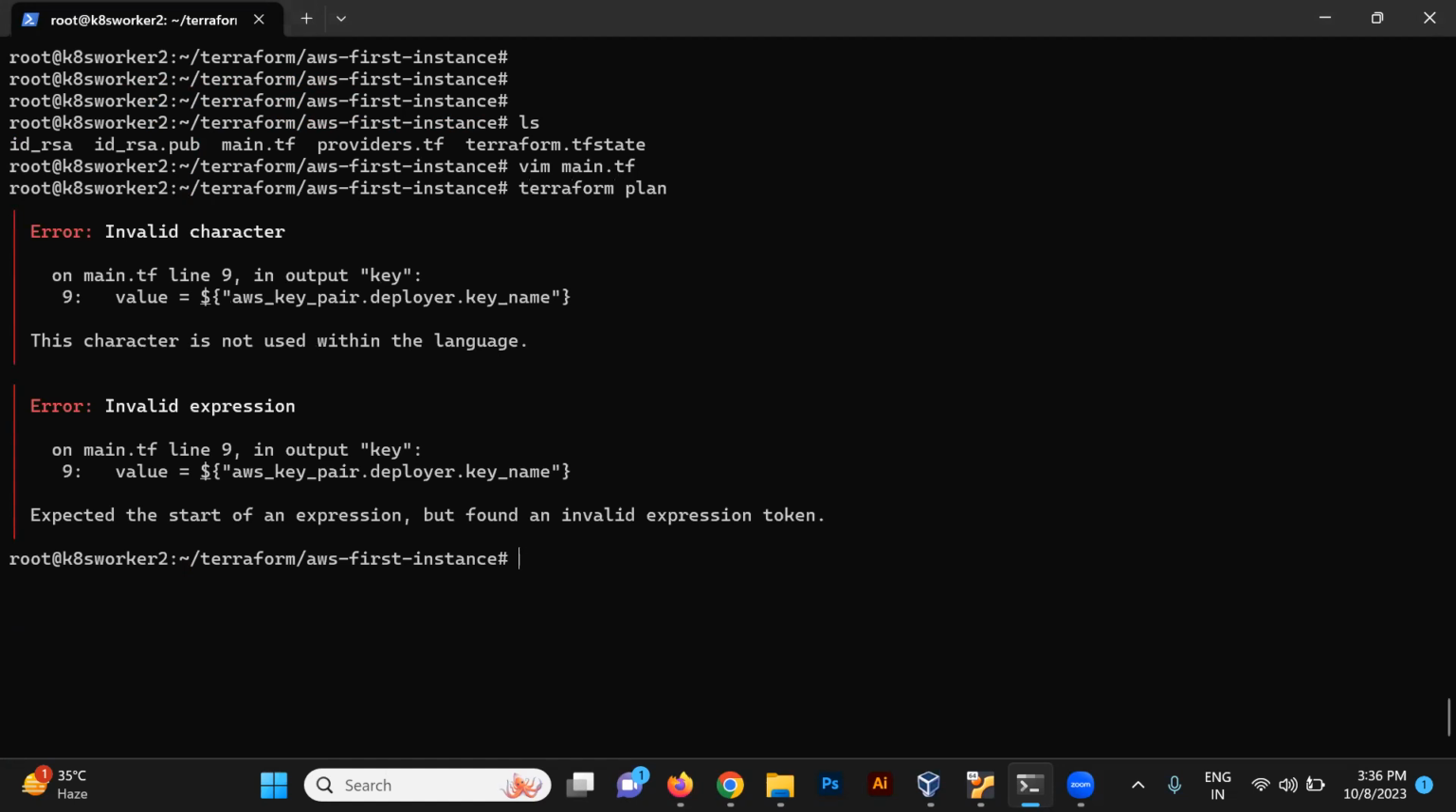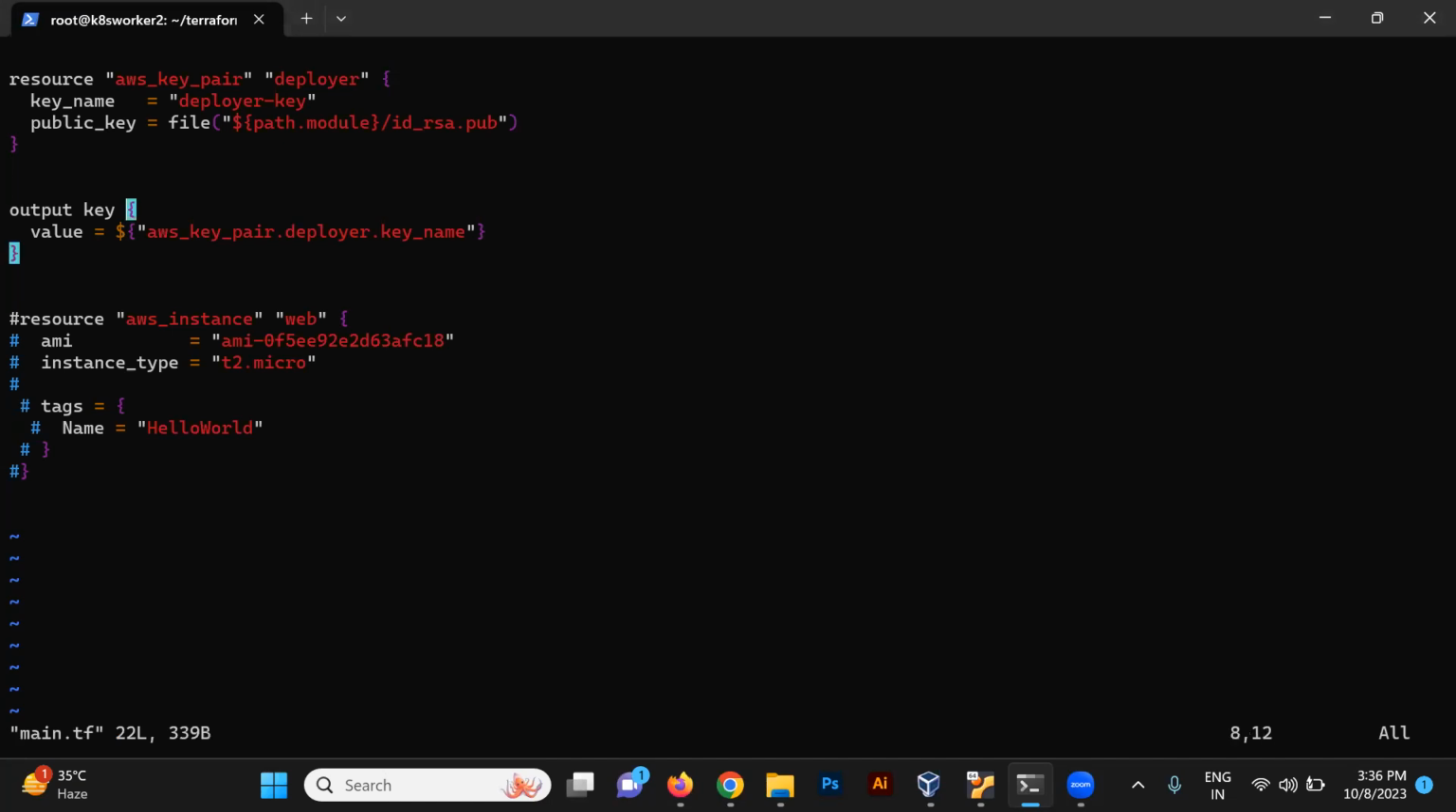Okay, something is missing inside this value expression. Let me check here. Okay, I think this one is missing. We need to also define this way, right? You can remove this if you don't want to, but I think this will work right now. Let me check if it works.